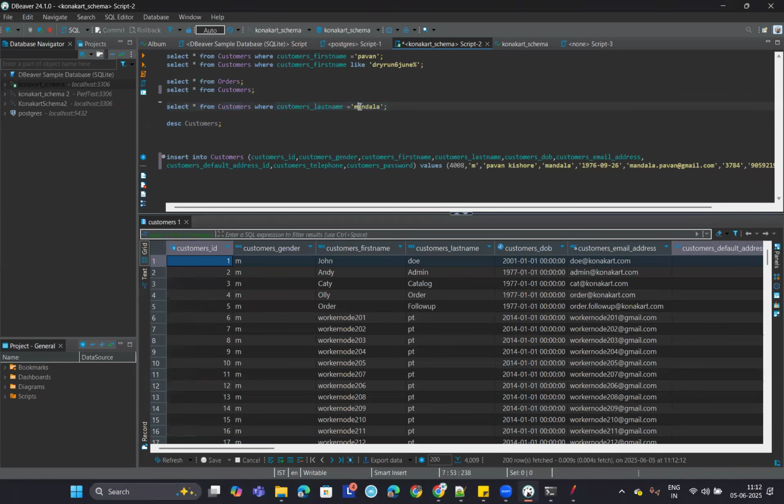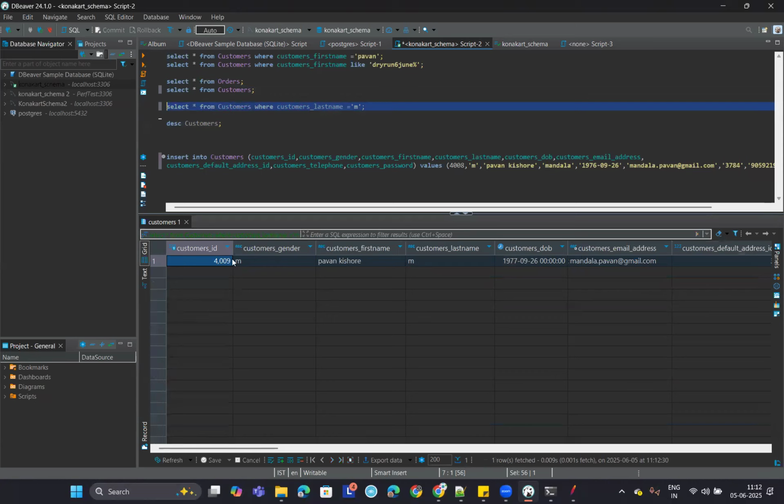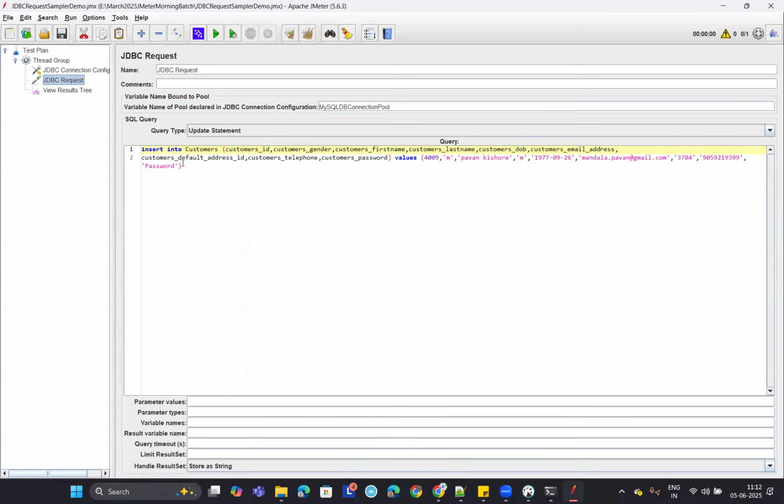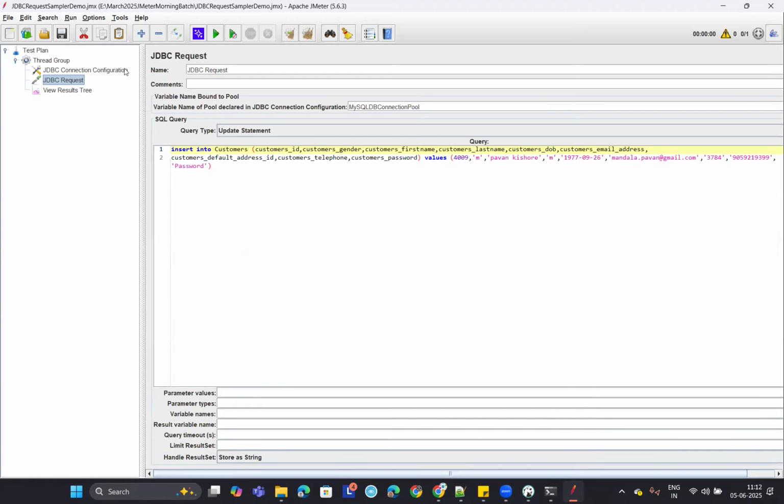I gave last name as M, I just gave last name as M. This is the record that we inserted just now with 1977 as date of birth, and the customer ID is 4009, right? Now we are able to insert data from JMeter. So remember these two elements, JDBC connection configuration and JDBC request sampler. That's it.